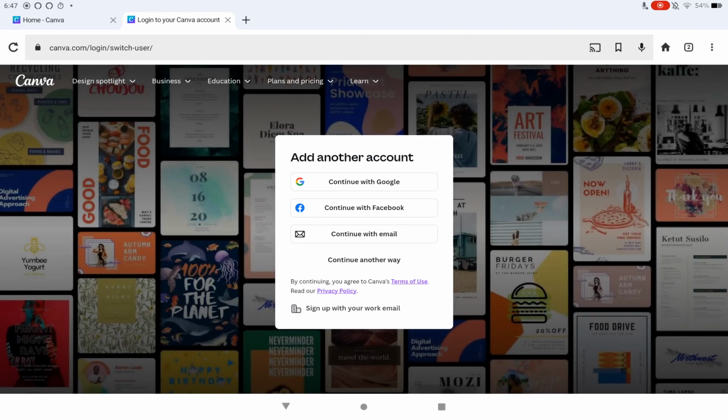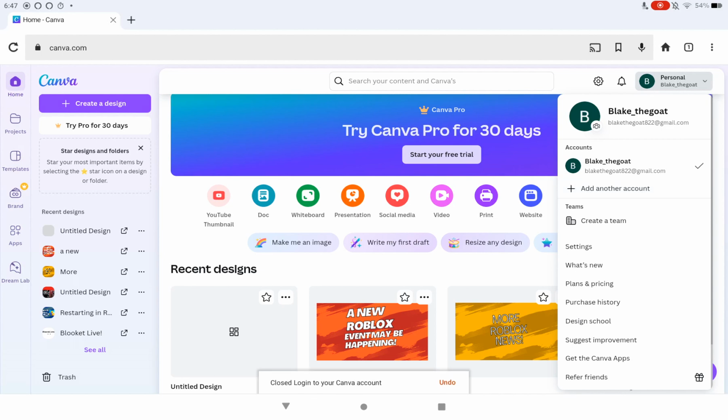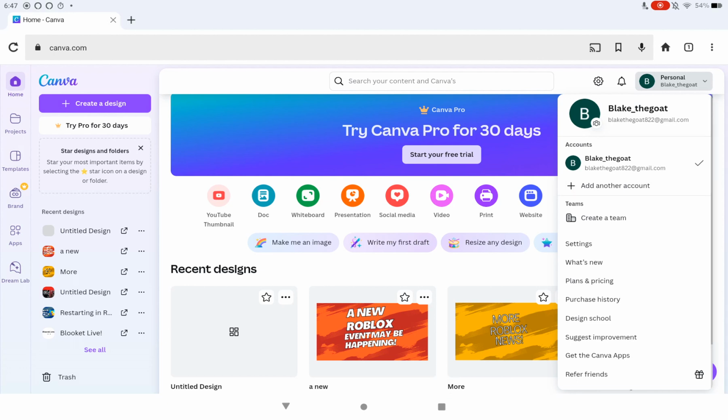And yeah, this is what you'll look at when you first come to Canva, and you will continue with Google, continue with Facebook, or continue with email, or you can continue another way. And then create a team, which is, I'm pretty sure, like I said, you could work with another person or a group of people to actually create something, and then you guys should just see what's new.